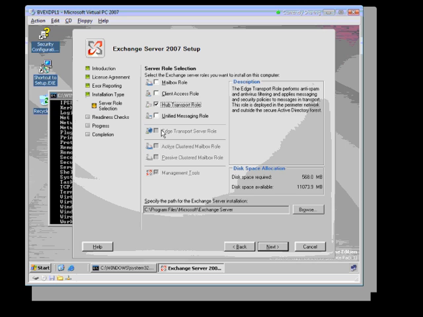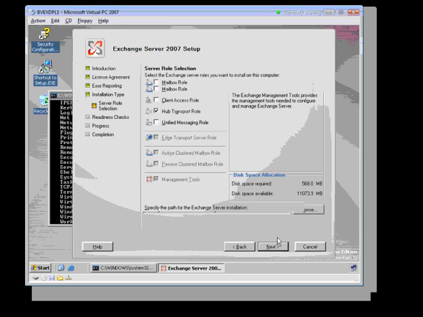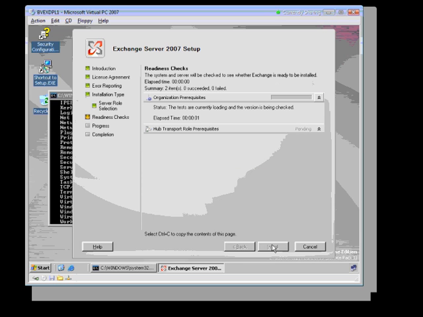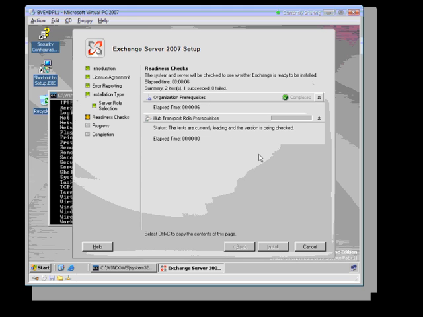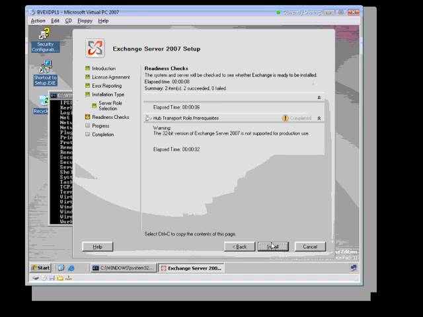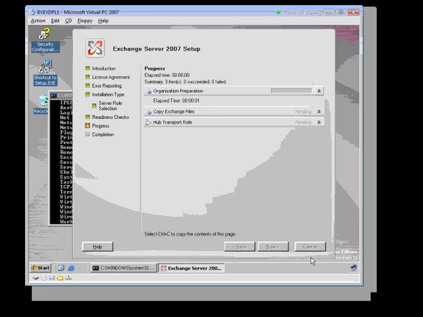So if all I want to do is install the hub transport role, I can go ahead and select that. It's going to do the tests necessary to make sure that I can actually install this role. Notice right away I'm doing a 32-bit version, which is not supported in production. I'm going to click Install, and we'll see what happens here. It's going to copy files. It'll configure things. And provided everything is fine, everything will install, and so on and so forth.